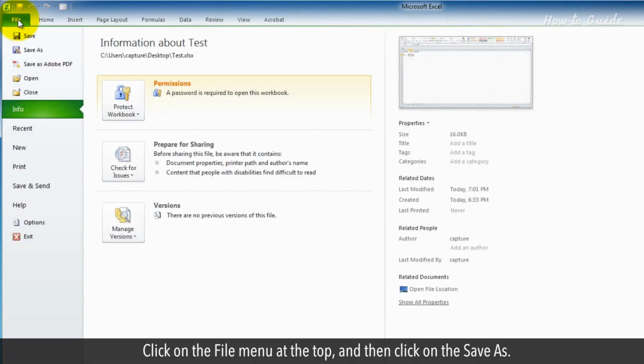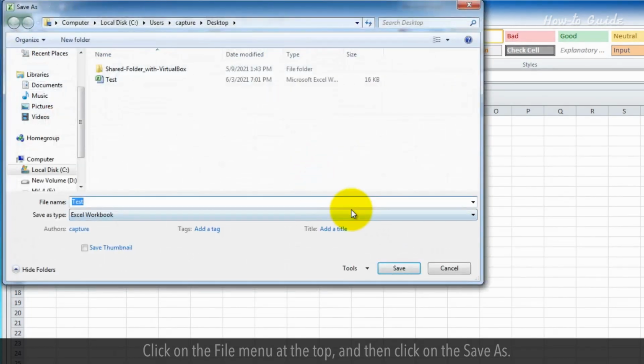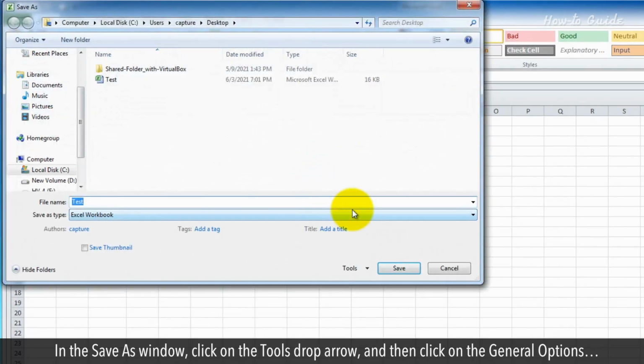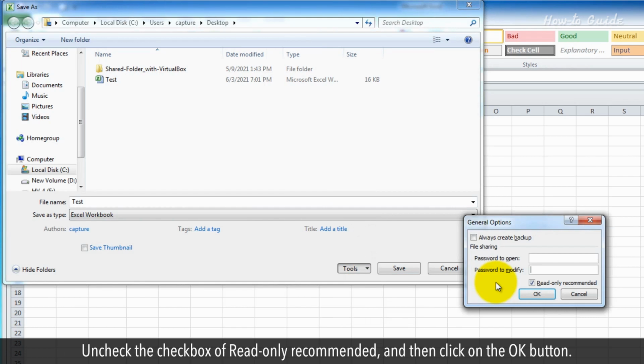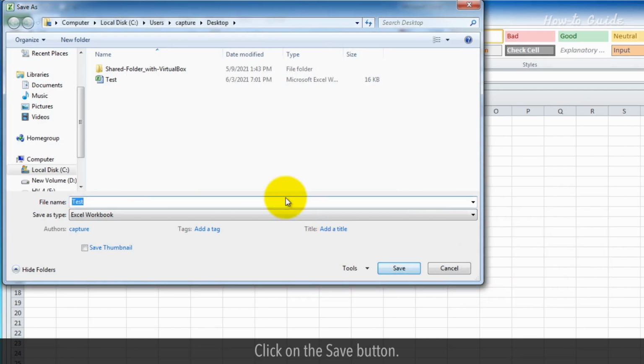Click on the File menu at the top, and then click on the Save As. In the Save As window, click on the Tools drop arrow, and then click on the General Options. Uncheck the checkbox of Read Only Recommended, and then click on the OK button. Click on the Save button.